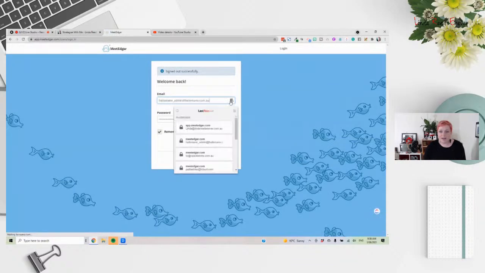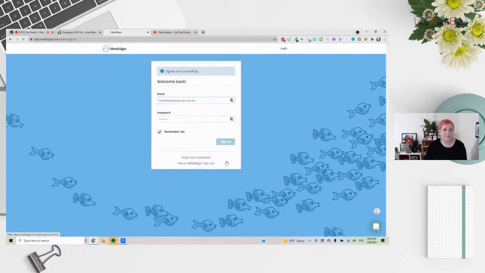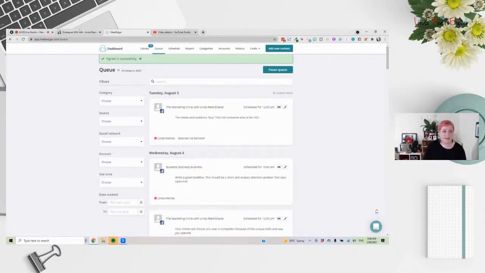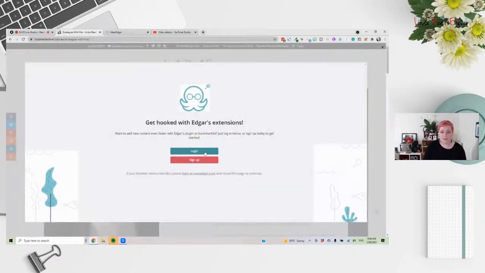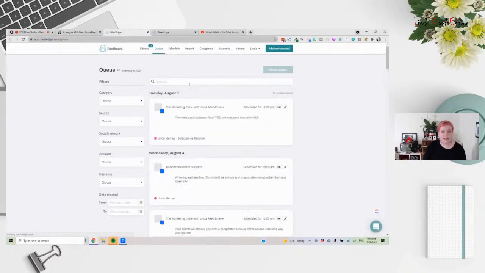Okay, so you can jump in here, and this is LastPass in action, guys. You can just see LastPass is there, working its way through, and we can log into any Edgar account and be able to share that page. So we'll just log in again from over here. Now we're logged into the right account, and we can start to be able to create things from the queue.